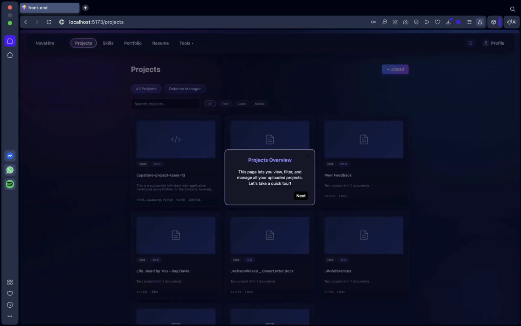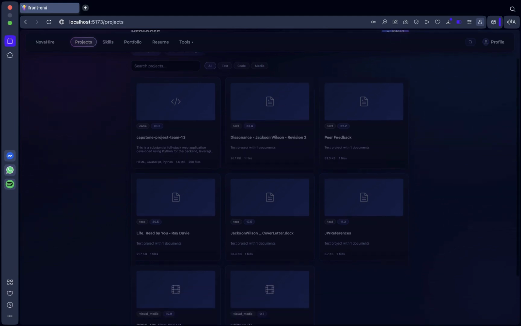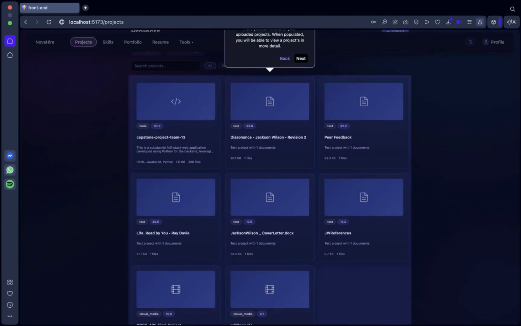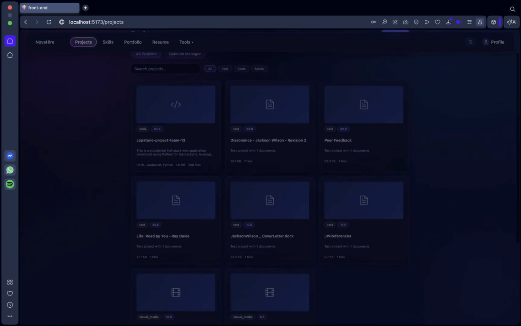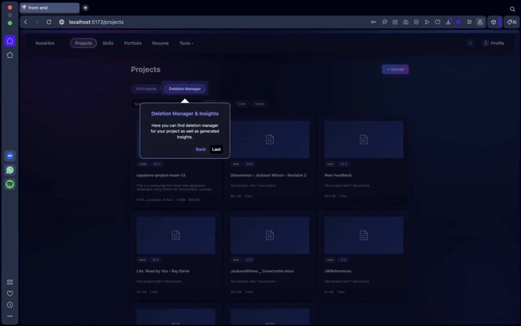The user, before generating anything, needs to provide content. That's what our projects page is for. On this page, you can see all of your previously uploaded projects, as well as uploading a new project and seeing deletions and insights for previously existing projects.